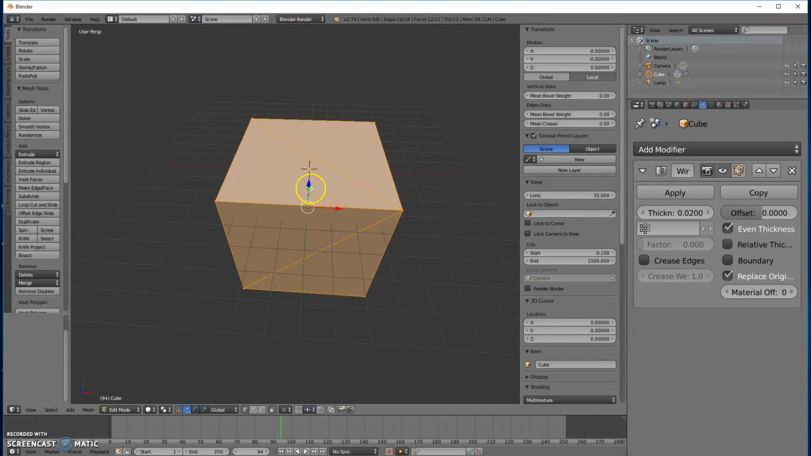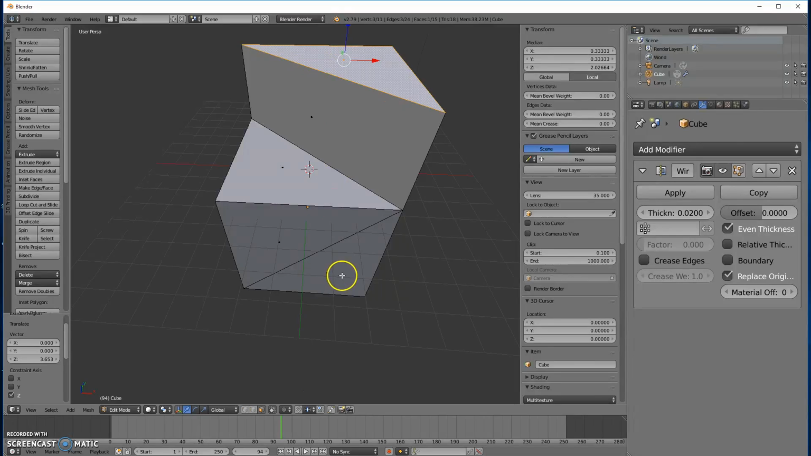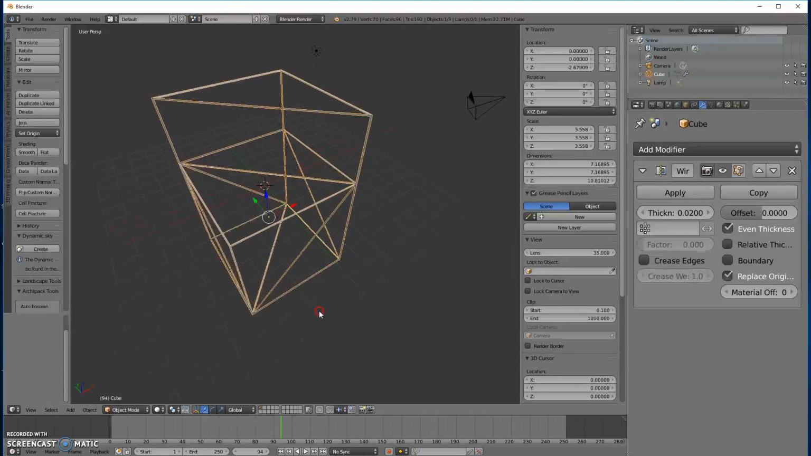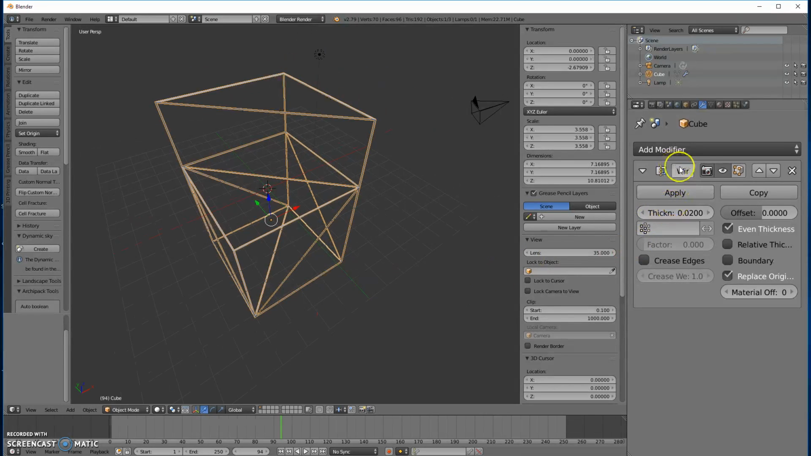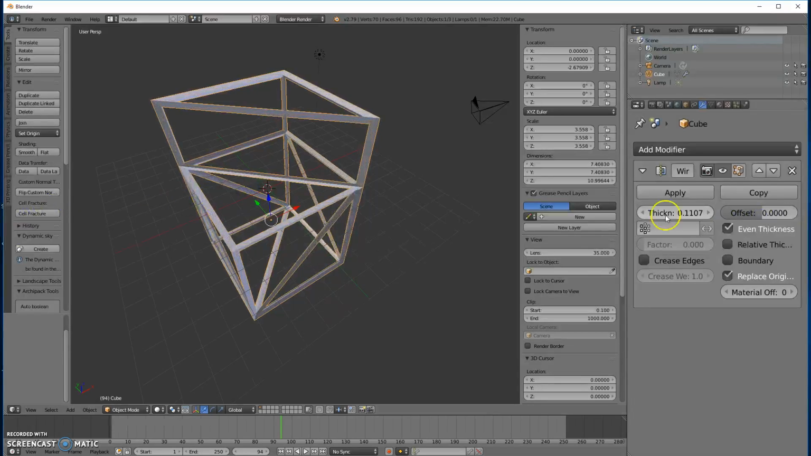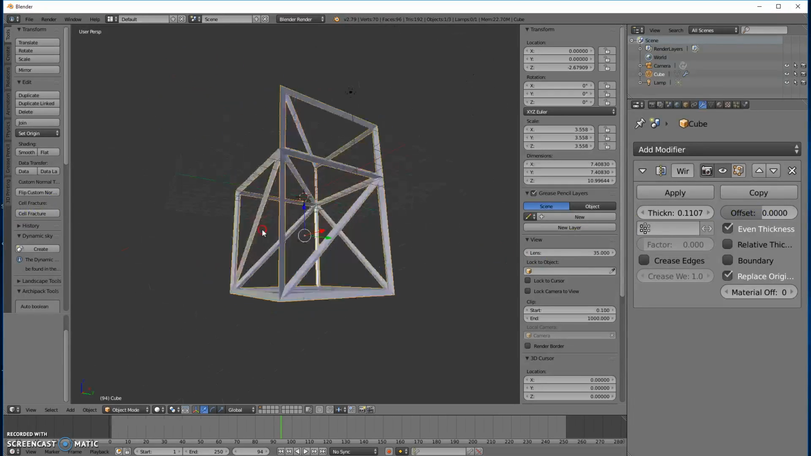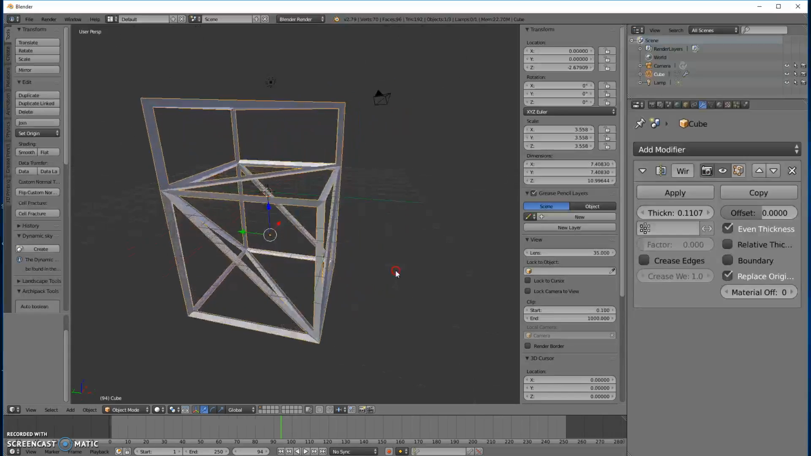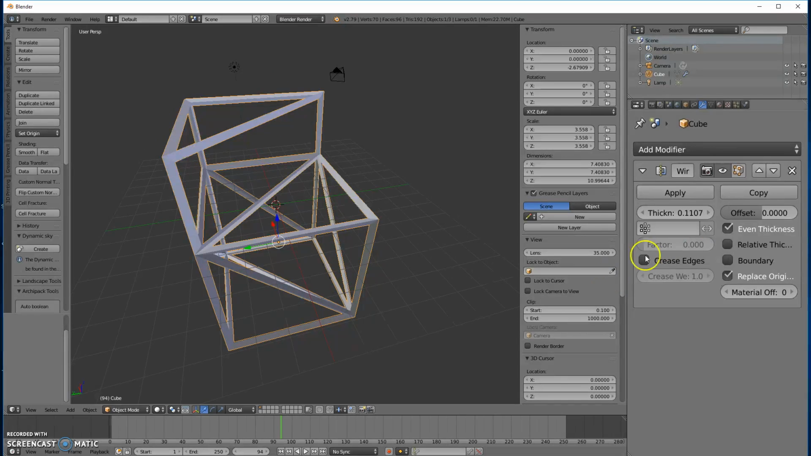If I tab in, I see my normal structure there. I'm going to go ahead and switch to face select mode. And if I take part of this, extrude it up, tab out again, you can see that I have, again, a wireframe of that shape. Over in my modifier, I can adjust the thickness of those edges. It'll take every edge that you have in the shape and add thickness to it, and then you can hit apply when you're done.